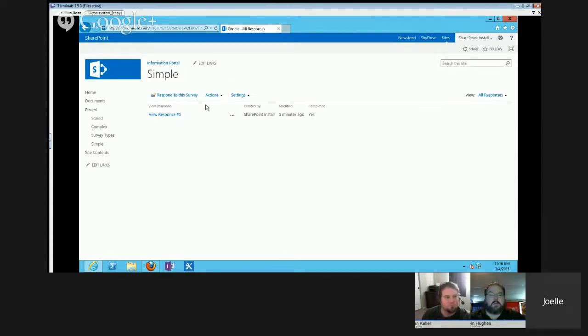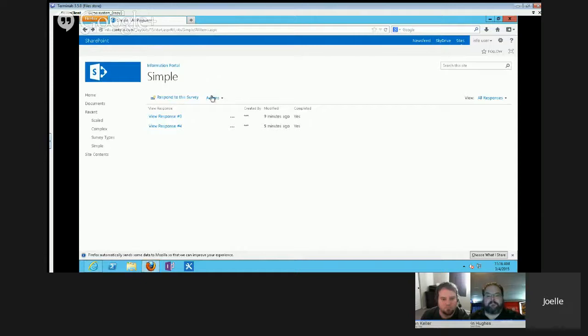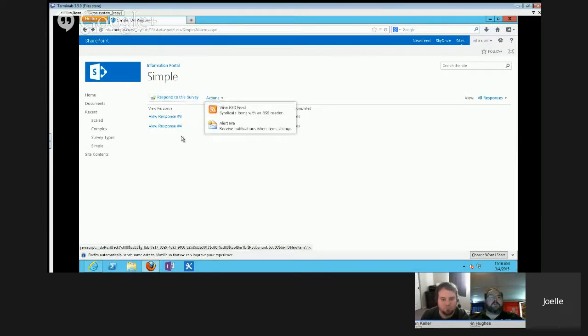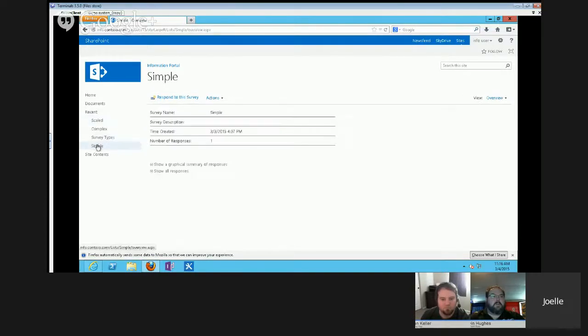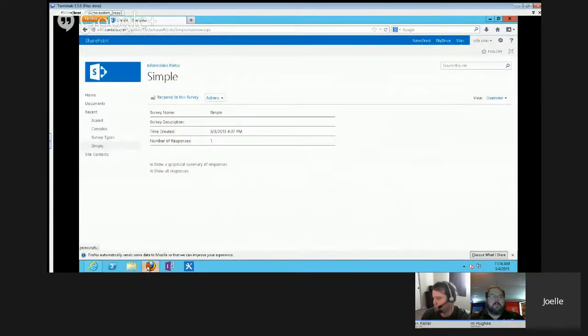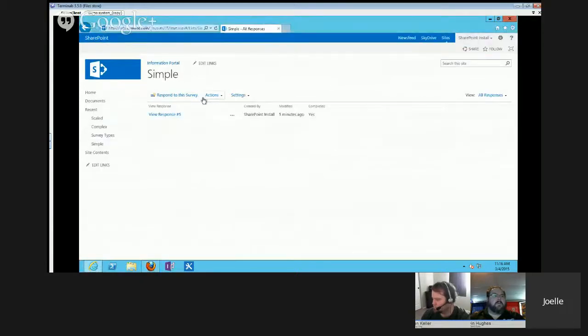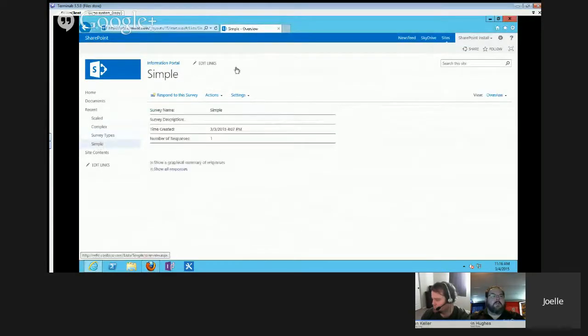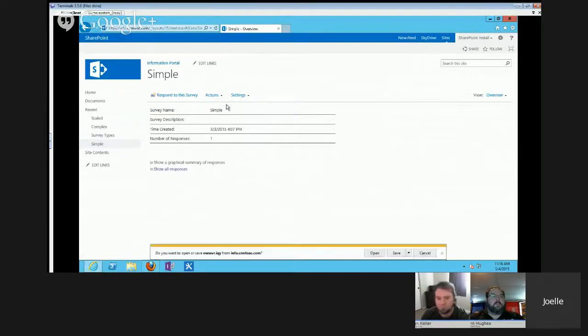Let's see, I don't think I can do it here. Oh, wait, it's over here. Export to spreadsheet. Here, because I'm using Firefox, it won't let me do it. But if I go back to IE, I was just in the wrong screen. Export to spreadsheet.